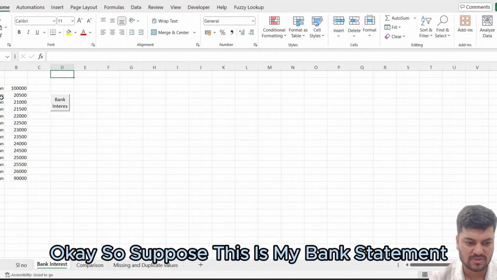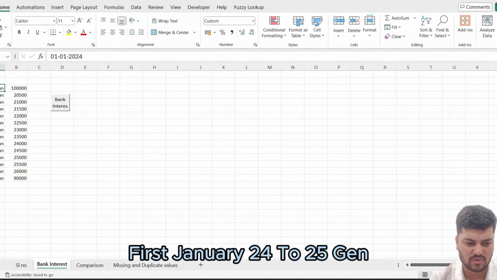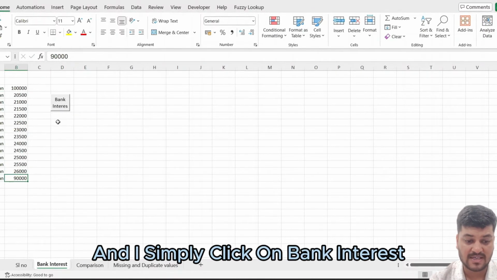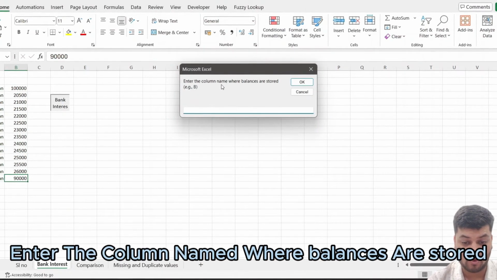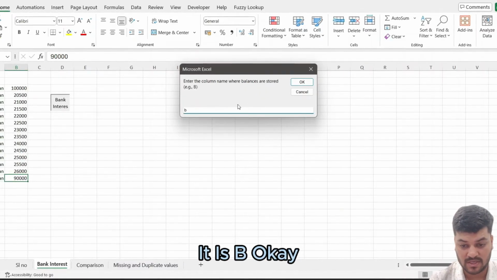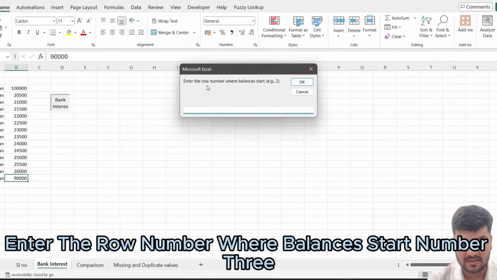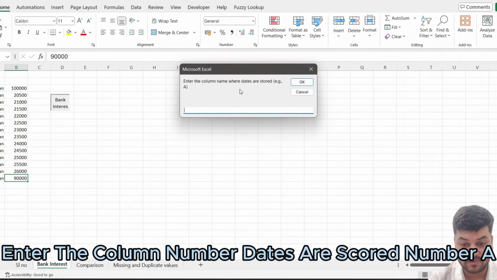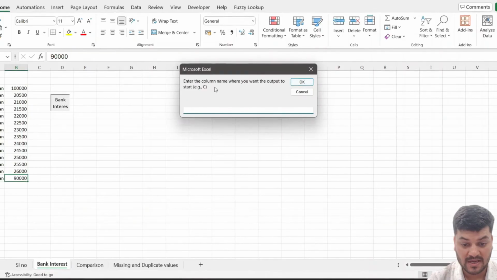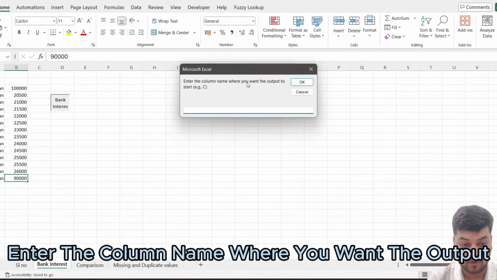Okay, so suppose this is my bank statement, 1st January 24 to 25 Jan, and I simply click on bank interest. It will ask me, enter the column name where balances are stored. It is B. Enter the row number where balances start, number 3. Enter the column name where dates are stored, number A.